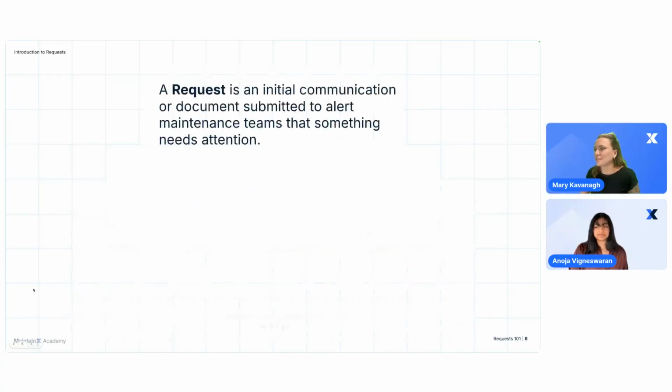Great questions. Let's get right into it. So a request is an initial communication or document submitted to alert maintenance teams that something needs attention, whether it's an asset, a location, or a general issue. So very fancy way of saying a request is someone asking for you to do something. Happens 100,000 times a day for all of us.